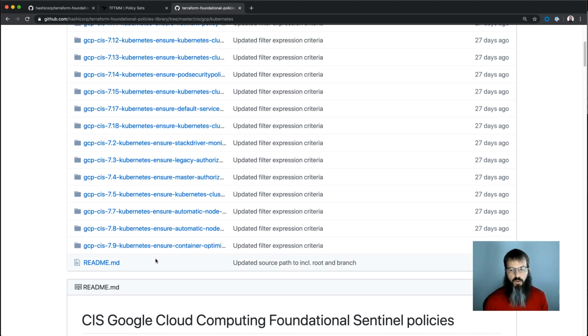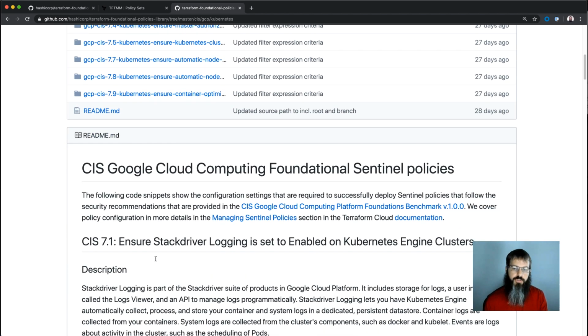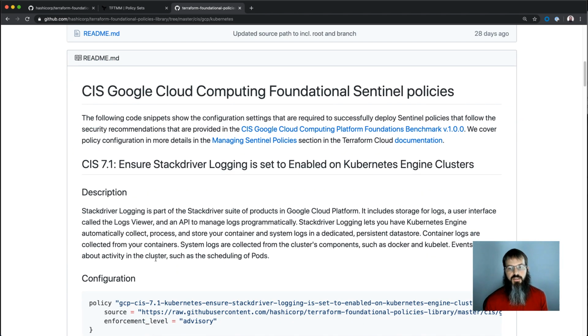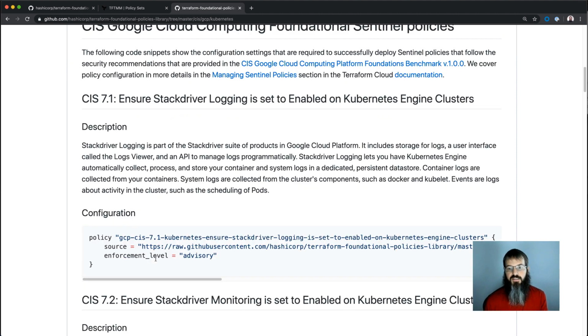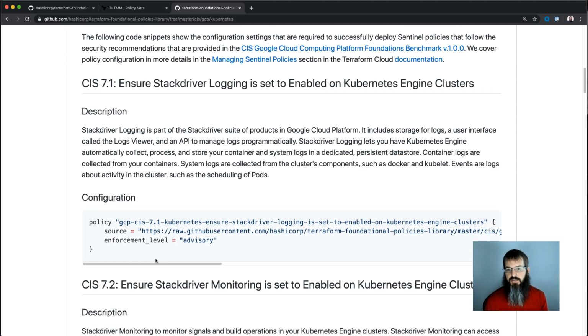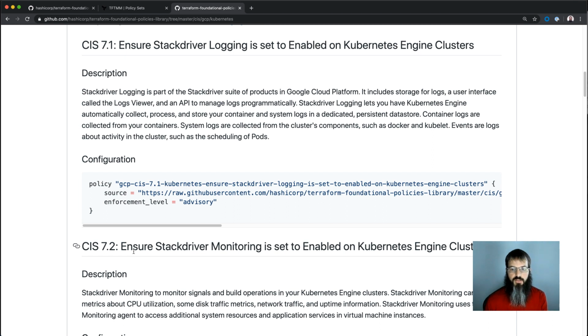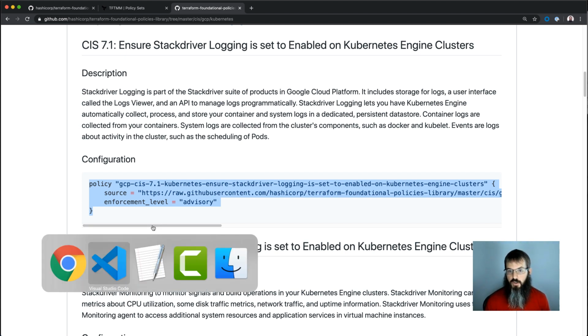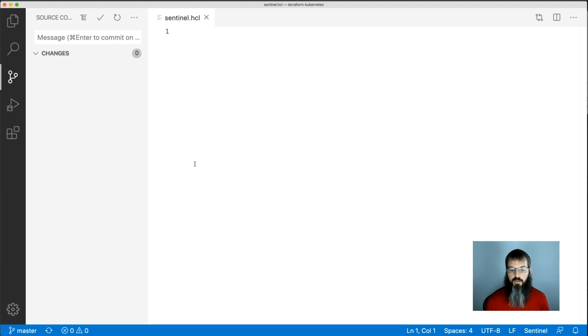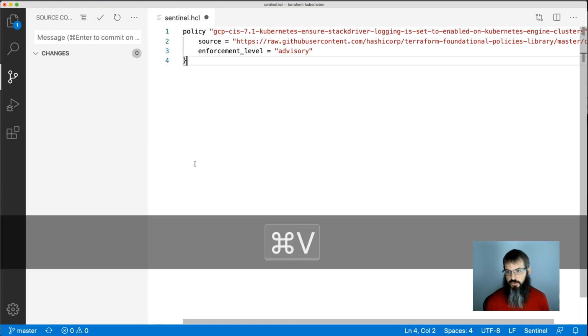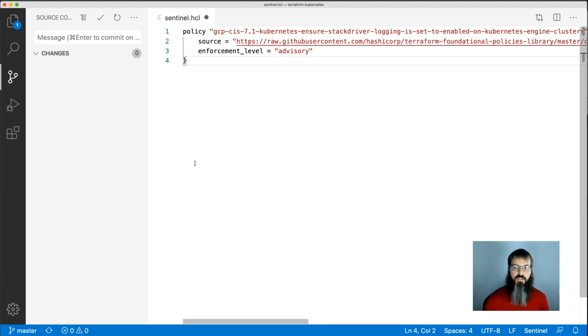However, that's not where the power of this library really is. If we scroll down to the README, we can see some of these policies that have been listed out. So for instance, CIS 7.1, which is to ensure Stackdriver logging is set to enabled. Now to apply this Sentinel policy to our workspace, we can simply copy this policy configuration, which I've copied, and move over to our editor of choice.